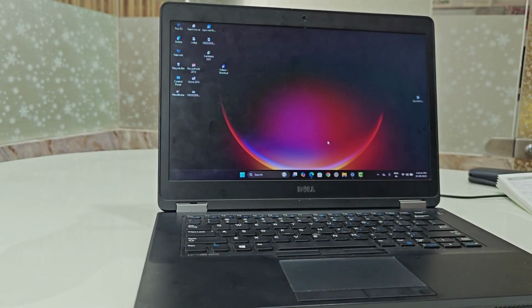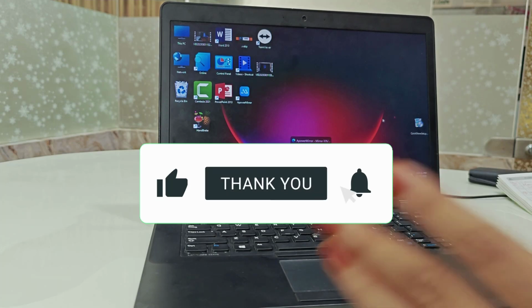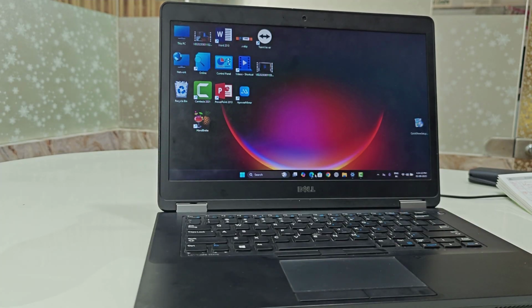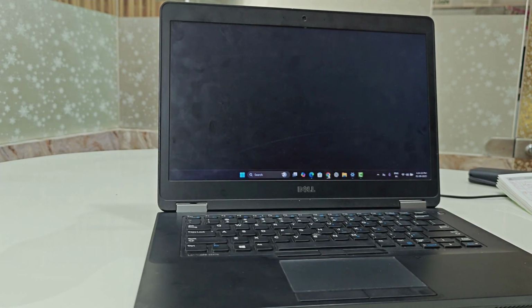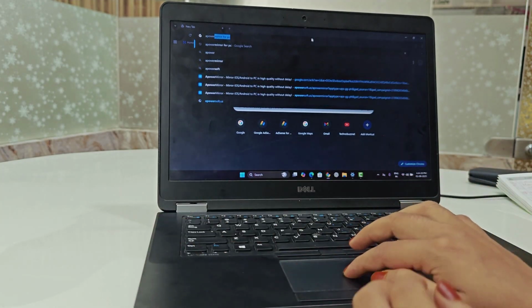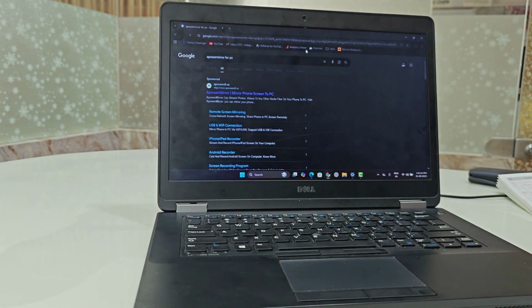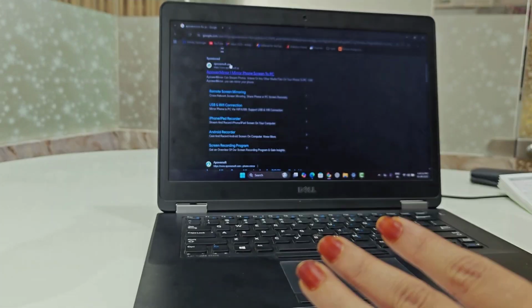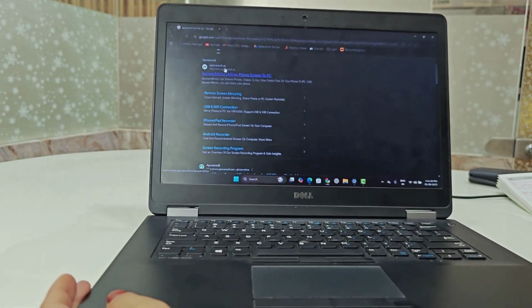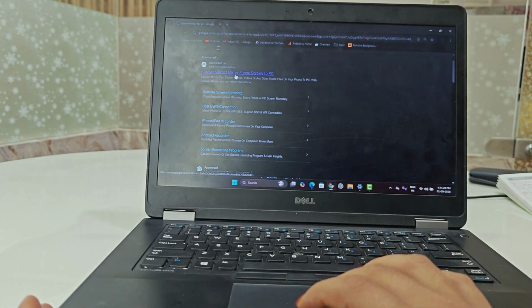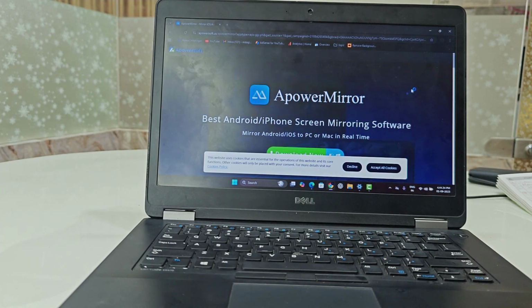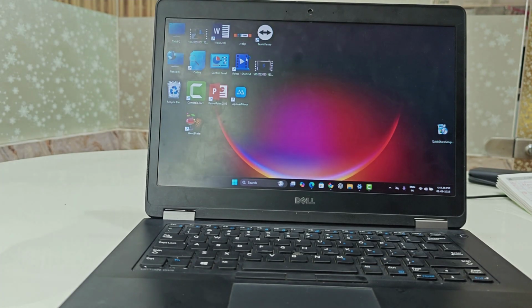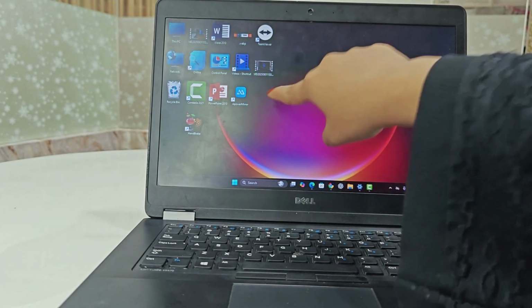So after that, secondly, now for your Windows PC, simply search for A-Power Mirror for PC on the official website. Here you can see A-Power Mirror phone screen to PC. Just download it here on your PC. Next, after downloading, here we can see A-Power Mirror.